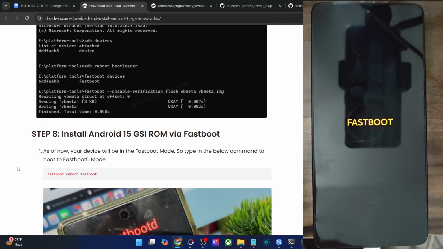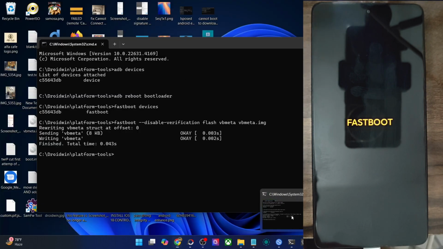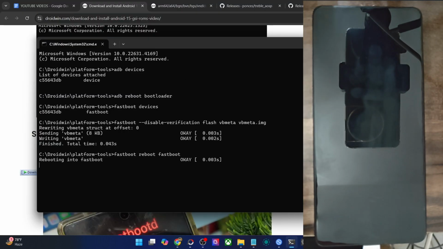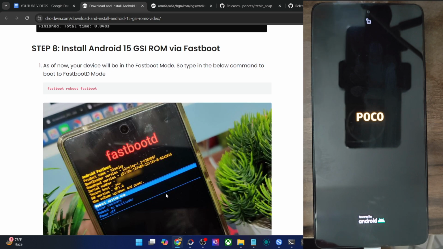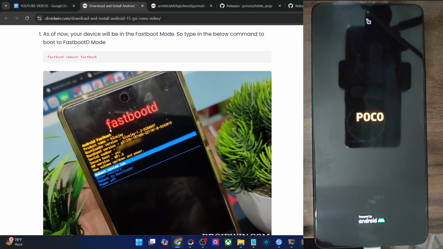Now you will have to boot your phone to the fastbootd mode. So type in fastboot reboot fastboot, and your phone should now reboot into the fastbootd mode. Do note that the fastbootd screen might vary depending on the phone that you are using. In the screenshot, you could see it's for the Pixel phone, and in the video I'm using a Xiaomi phone.